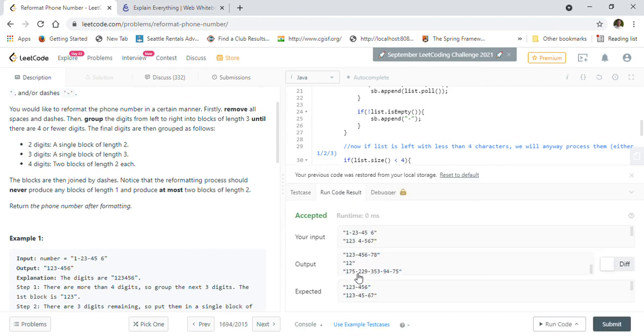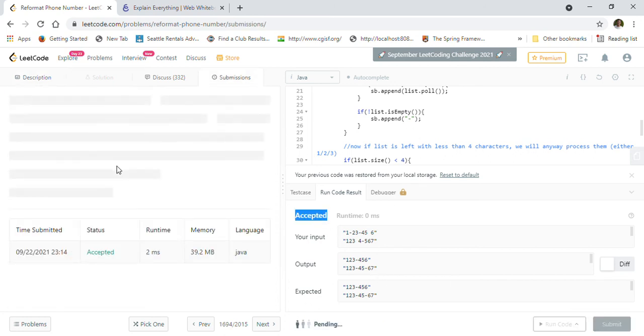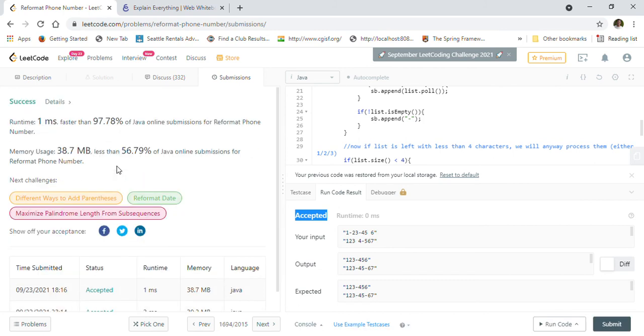So as you can see, like 3 3 3, then here four characters are left, so it is taking two characters, right? Like that basically. And in the first example it is just three characters, and in this example 1 2 3 and four characters are left, so it is creating blocks of 2 basically. So our solution is getting accepted, so we'll just submit it. Our solution is 97%, 1 ms, which is pretty good.